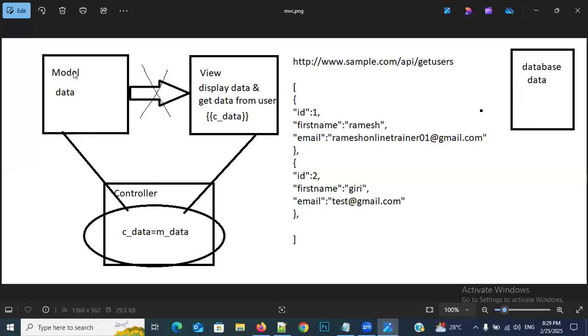So what is the purpose of the model? Dealing with the data. Understanding it, everyone? Dealing with the data. Since we are dealing with the data, where is the data available? In the model.